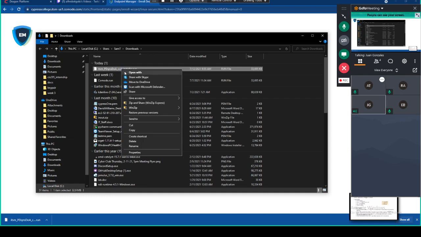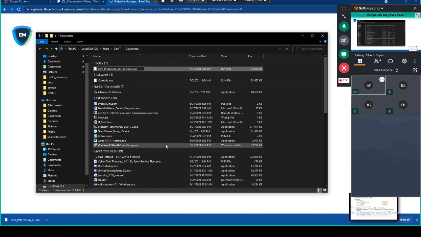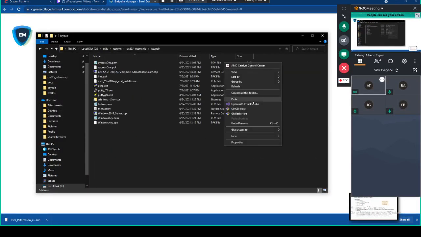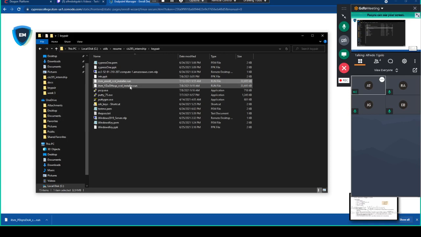Okay, so I downloaded the file. We're just gonna rename it to call it enroll installer. Enroll. We'll just enroll. And then I'm gonna copy this file to the key pair area where we have our key pair. So we have two files. We have the original installer and then the enroll installer.